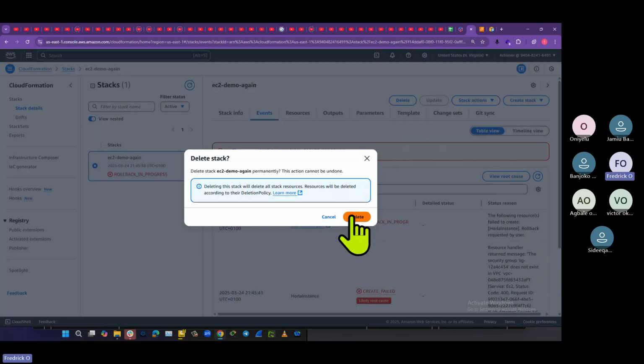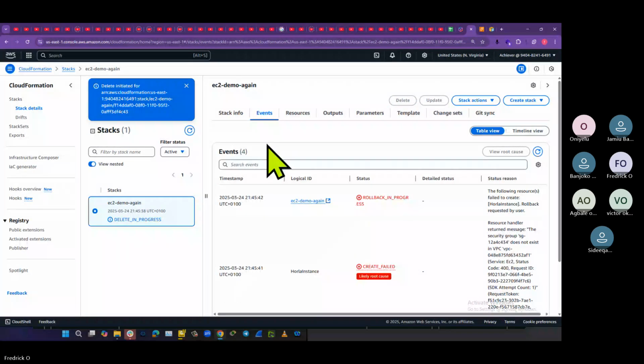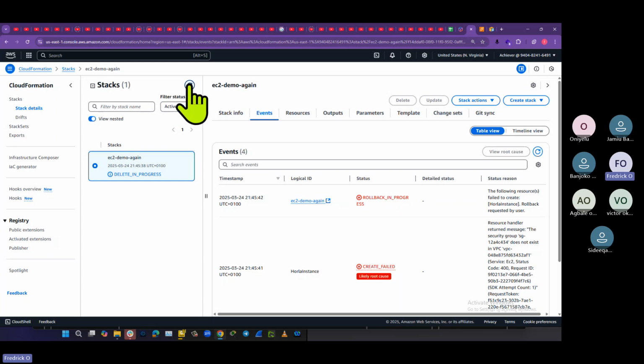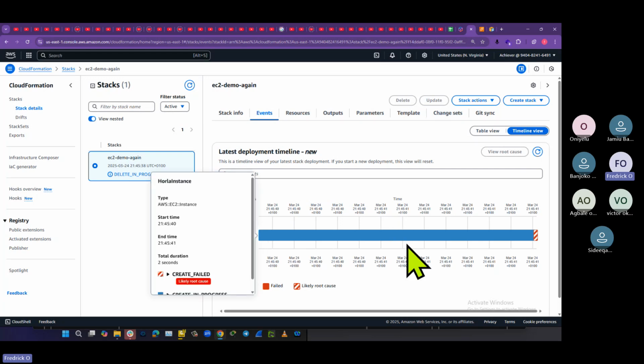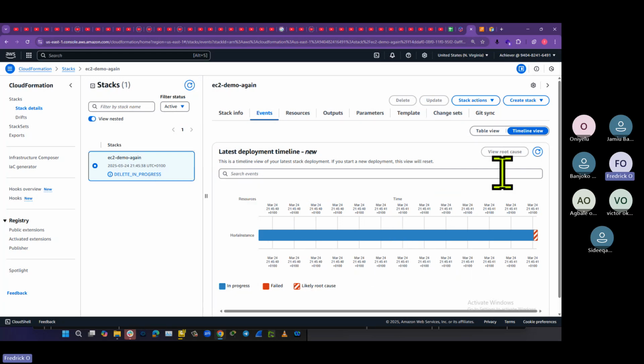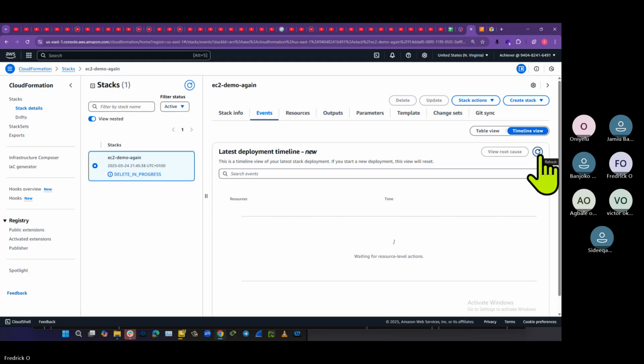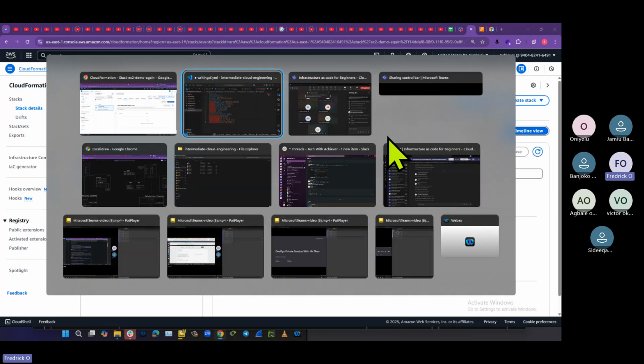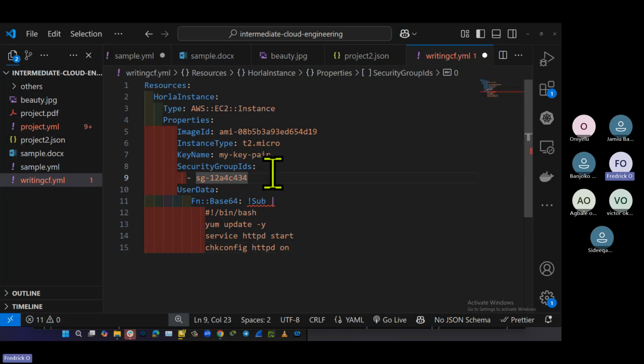Let's delete this. Let's delete this. Is it progressing? Okay. Click on timeline view to see something like this, in case you prefer it. Okay, it's going. Let me quickly correct everything once and for all. If you watch here, this is the security group. So if we first of all, yes, go ahead.